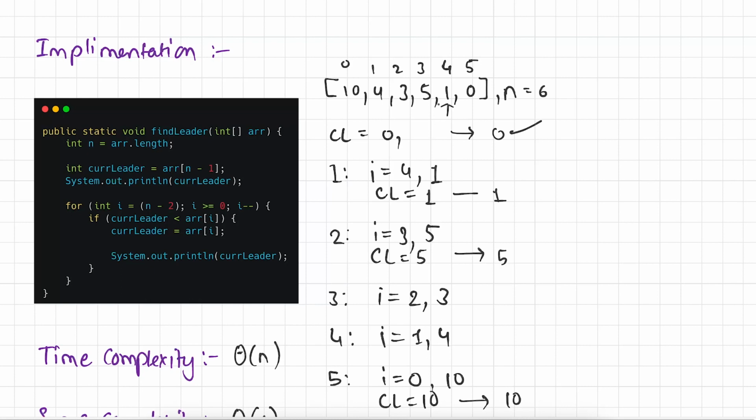n-2 is what? It is i, equal to 4. So i equal to 4. At the fourth position we have element 1. We check if 0 is less than 1. Yes, it is less than 1. So it means 0 is no more our current leader. We have to update our current leader to 1. So we update the current leader to 1 and print it on the screen.